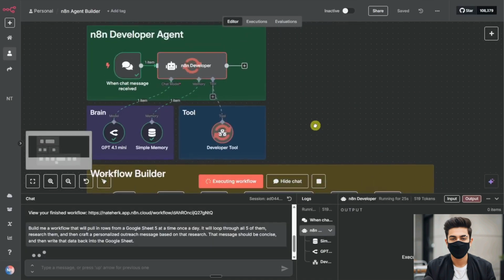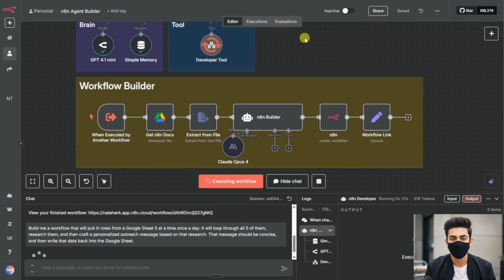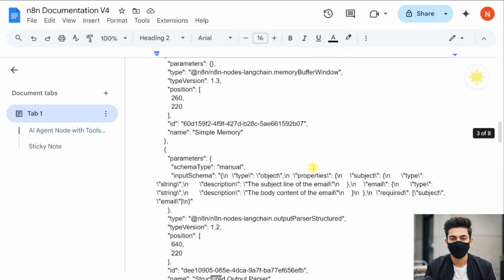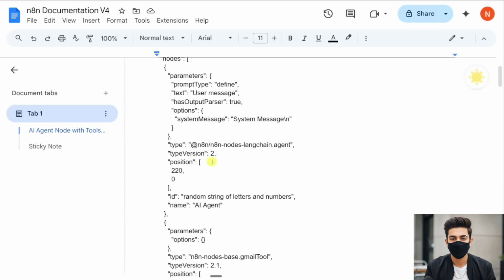So the first thing to keep in mind is that n8n is always updating and releasing new versions. And so the static data that I'm feeding in right now, I'm just able to reference in this Google Doc. And like right now, if I looked at the AI agent node, which is right here, you can see that the version of this node is 2. And soon that will be 2.1, 2.2, 2.3. So if you're using this approach, you're gonna have to make sure you're keeping this sheet updated.